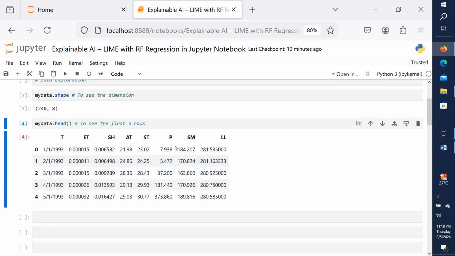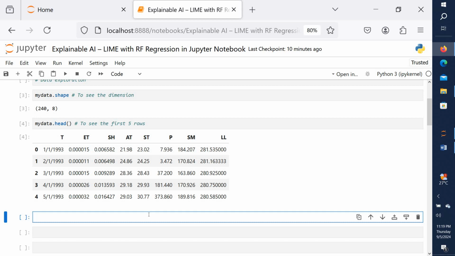This is what we have in my data lake. Yes, let me start with the last one. This is LL, which stands for lake level. This is our target variable, and T stands for time. We are going to drop it, and these 6 are our feature or input variables. So you have evapotranspiration here, specific humidity, AT for air temperature, ST is soil temperature, P is precipitation, SM is soil moisture.